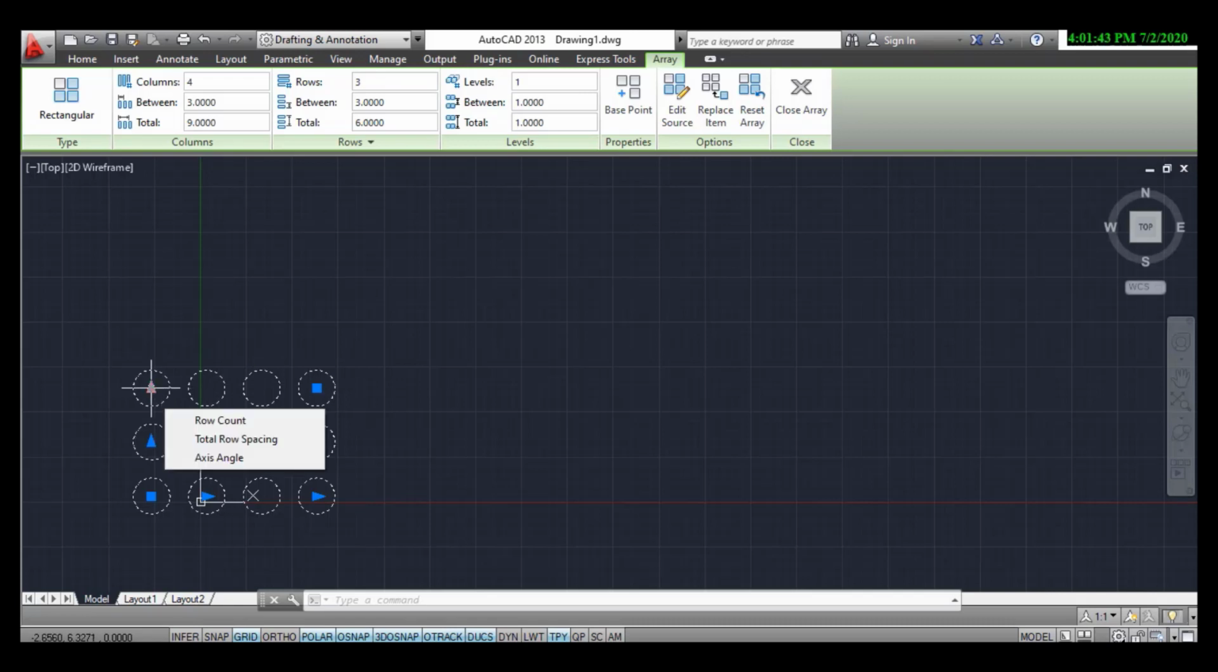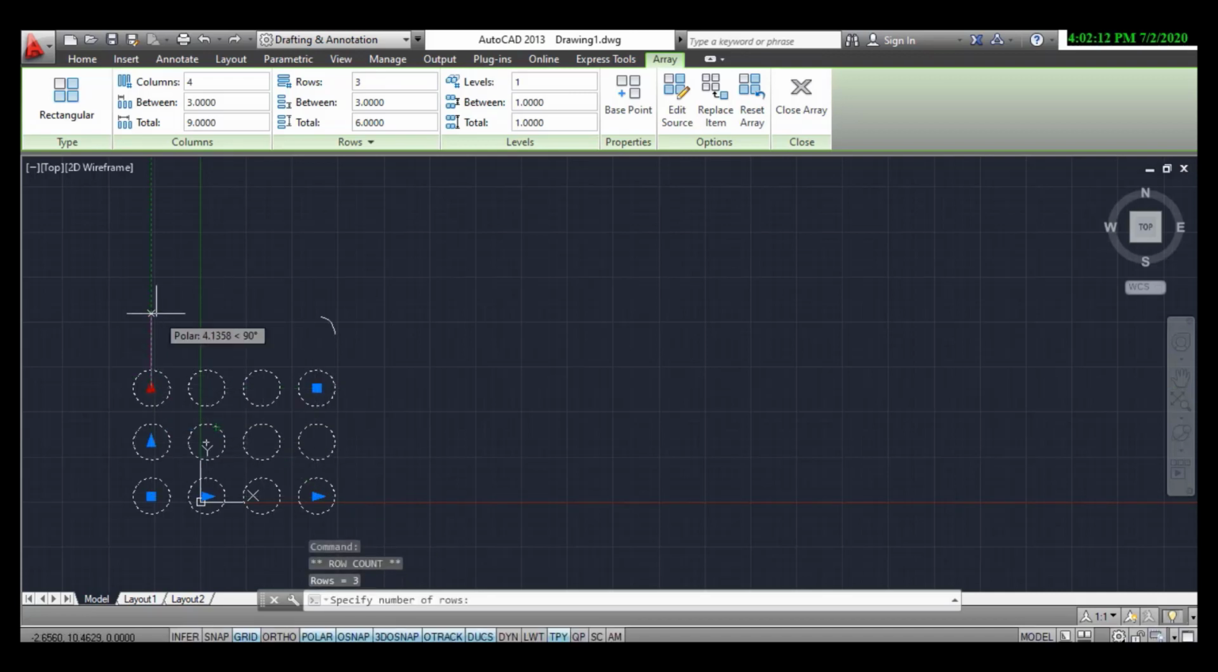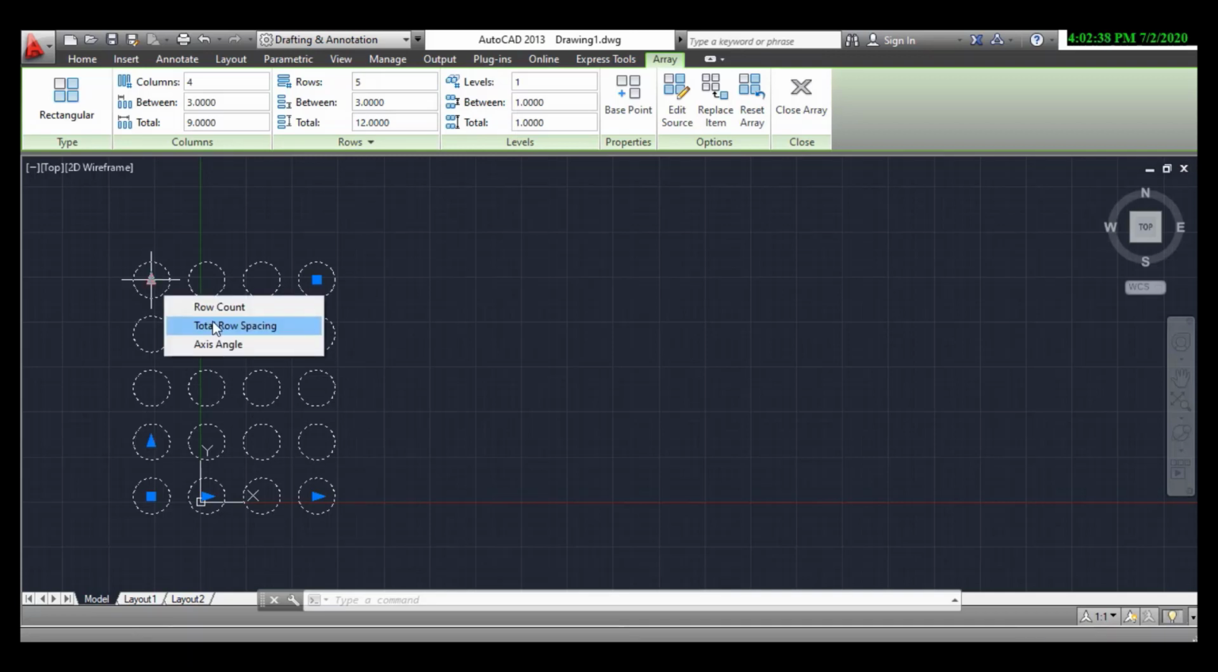As you can see, a grip menu appears with three options, which are row count, total row spacing, and axis angle. The row count option allows you to increase the number of rows along with the array items. So click on that option and drag the cursor upward to see the number of rows increase. I'll select the row count option and then I'll drag the cursor upward. As you can see, I just increased the number of rows to 5. The second option is the total row spacing. This option allows you to change the total distance from the first to the last row.